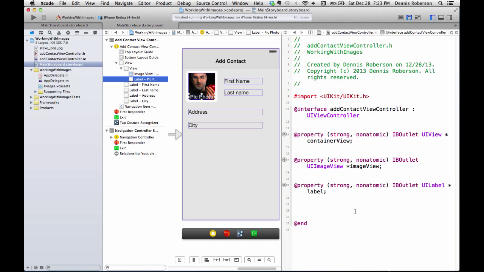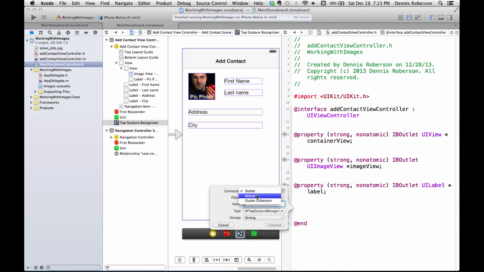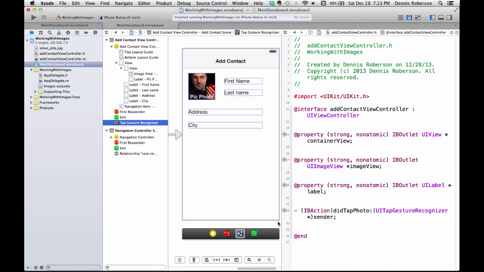Now before we leave this view, there's one additional thing we need in our header, and that's going to be an IB action, and that action is going to be against the tap gesture recognizer. So let's click on that and control drag. We don't want the whole thing, there we go. And this time it's going to be an action, and we're going to name this did tap photo like so. And let's change the type to a gesture recognizer like so.